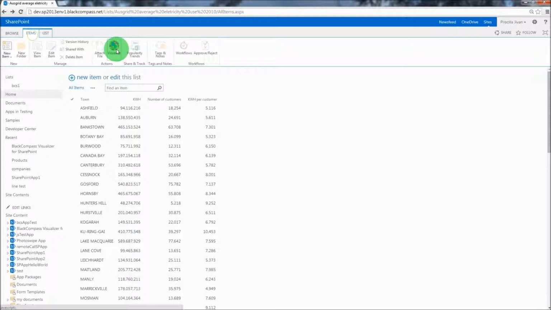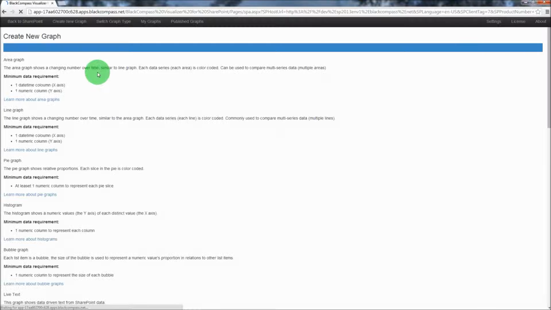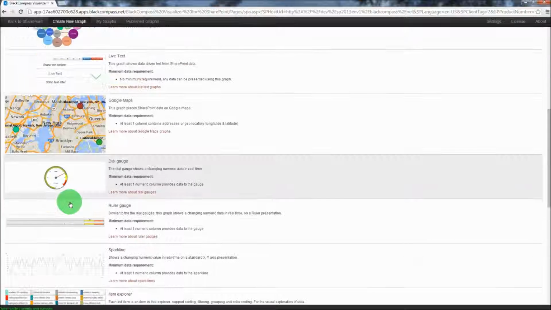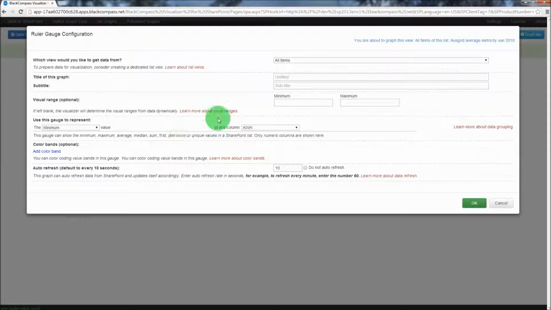I'm going to launch the visualizer and select ruler gauge. The ruler gauge is an ideal graph to use when you wish to show real-time data update, and also it is similar to the dial gauge. As with all visualizations, you're welcome to consider creating your own dedicated view in SharePoint. For this demonstration, I'll be leaving this as all items.